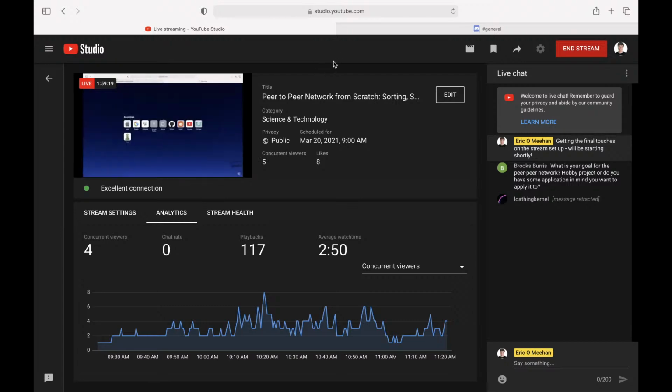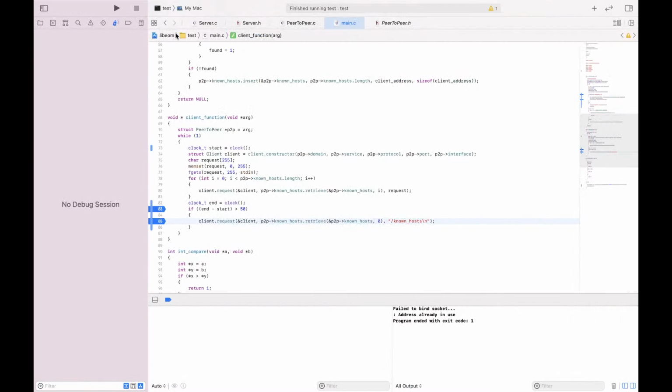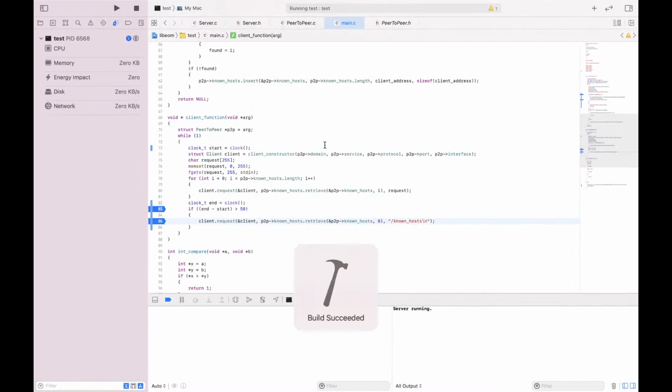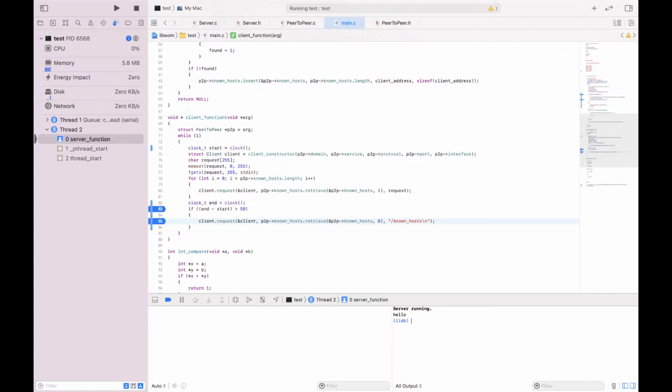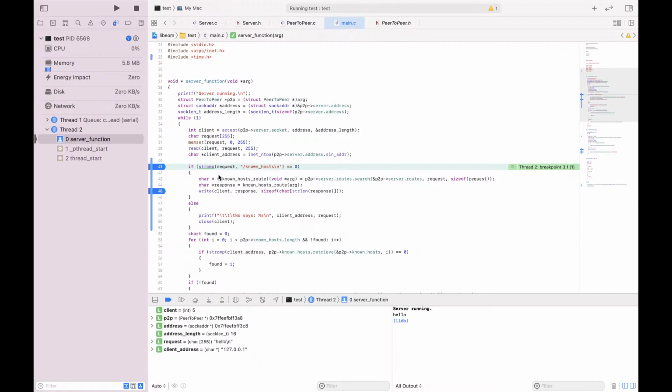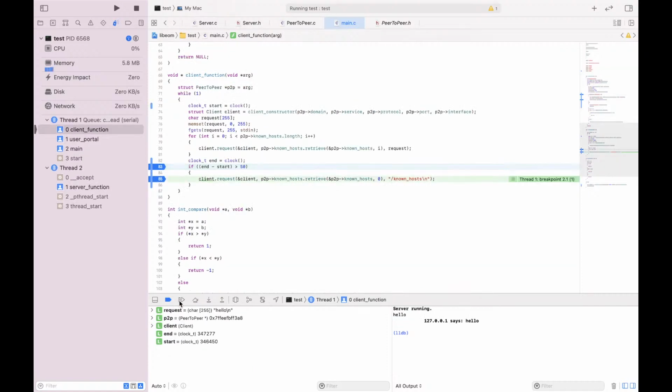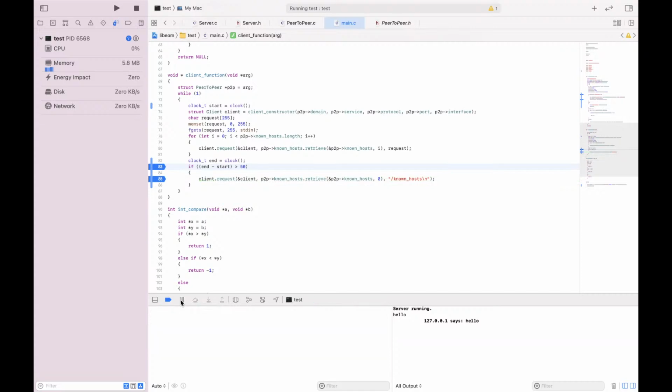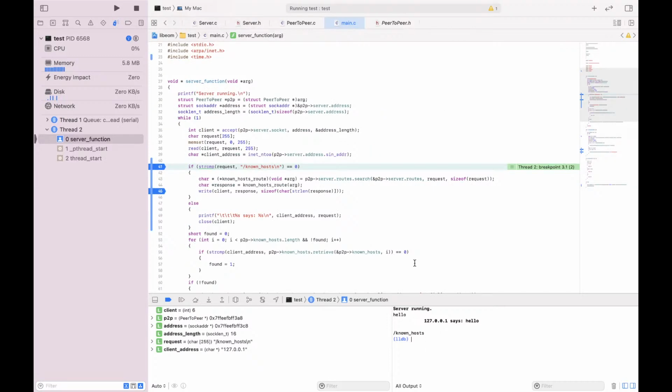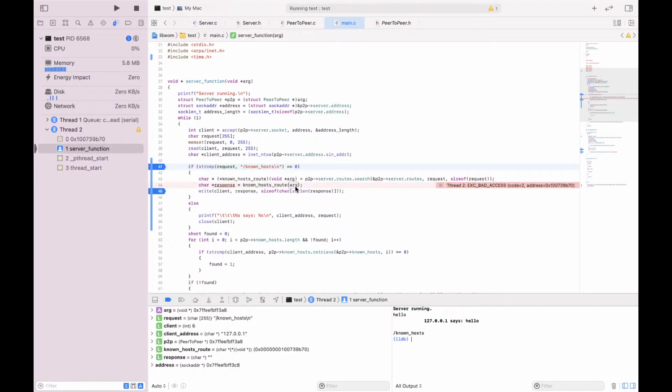Anyway, let's take a look back over here, see if we can, in fact, run this. Server is running. I'm going to say, hello. This is giving us our hello request. Good. Check that. We are going to send that, and nothing comes from it. Okay, so let's send /known hosts. Checking that. Still bad access.